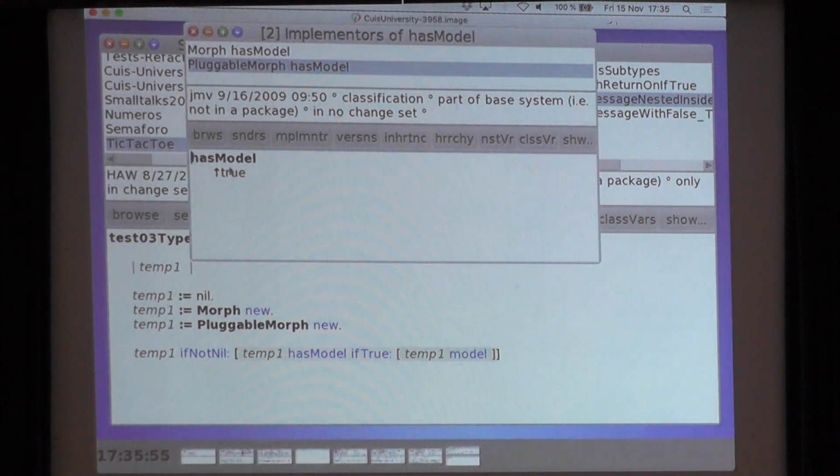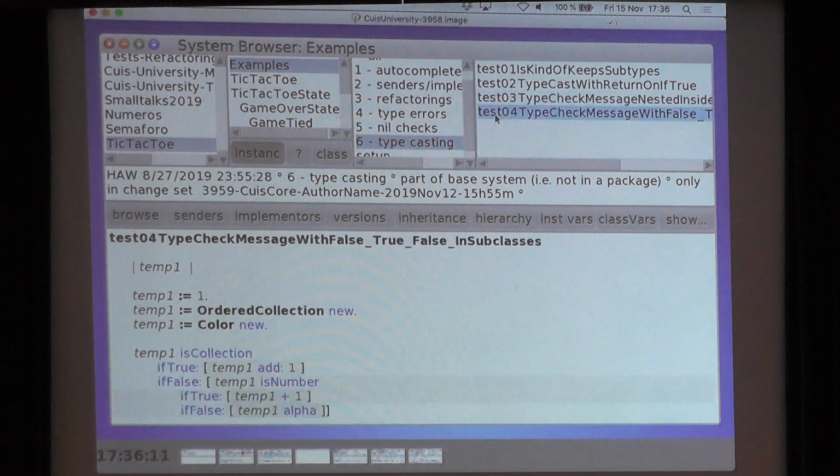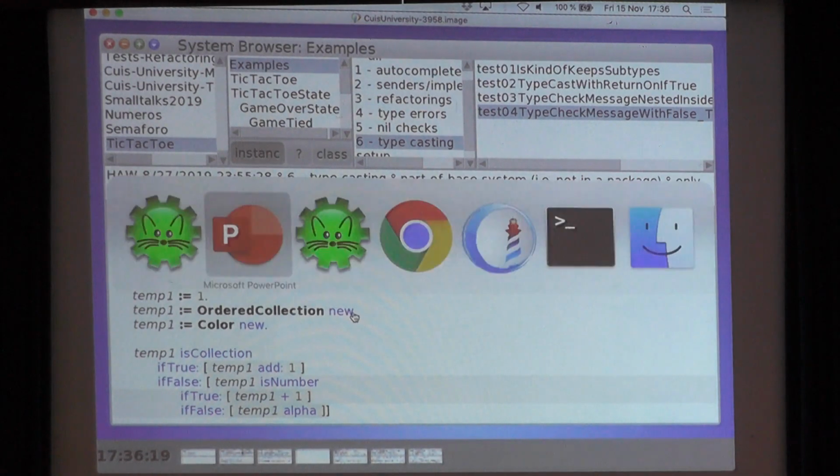And this is an interesting thing. Also, hash model, the return type is true. It's not Boolean. And the return type of hash model in morph is false. It's not Boolean. So that helps a lot because you have more concrete type information. And the same thing for, I don't know, is collection, is number, and so on.